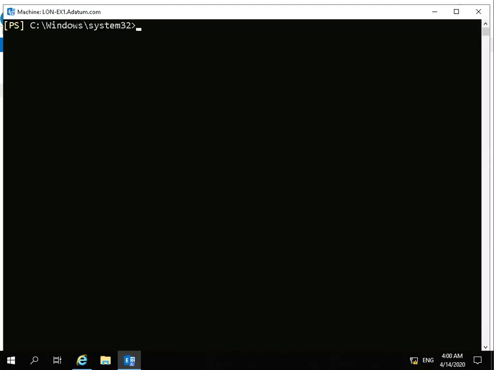In this demonstration we're going to look at audit logging in Microsoft Exchange Server 2019. The first thing we're going to have a look at is admin audit logging, and admin audit logging allows us to see exactly what administrators have done on our system.